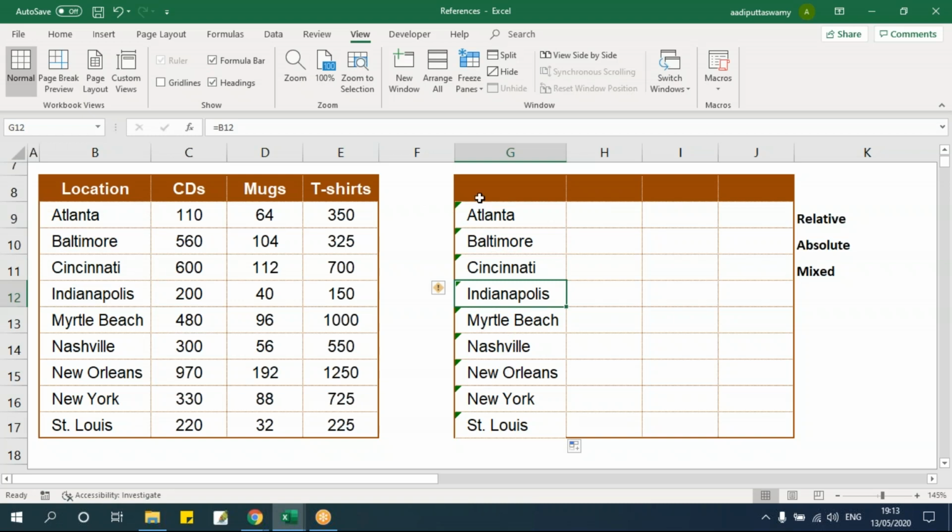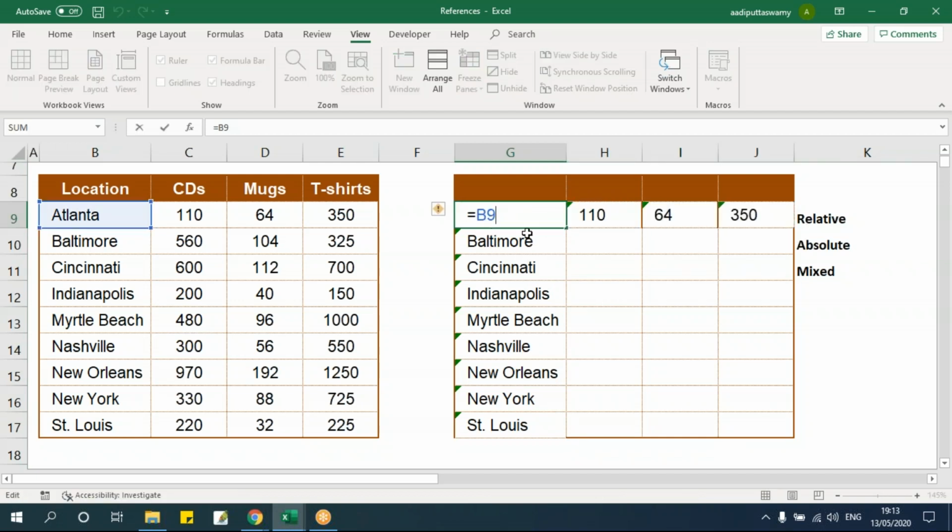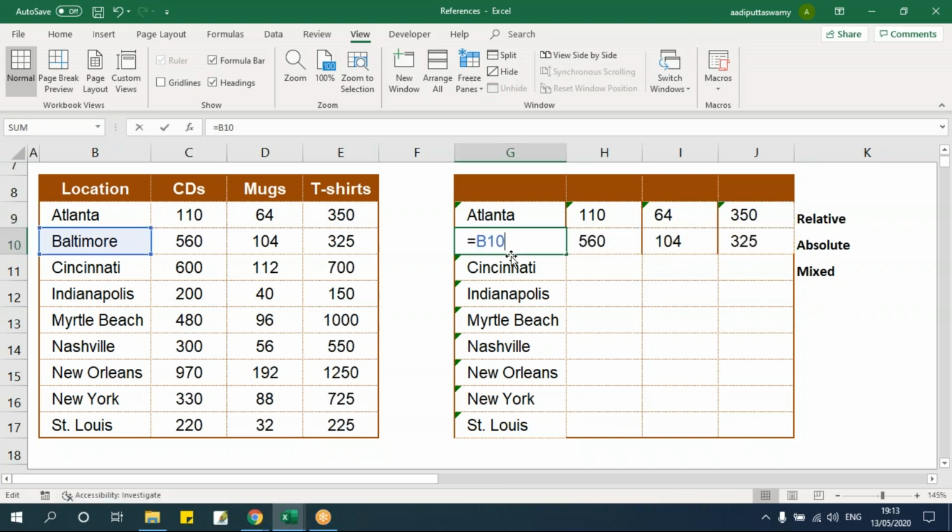So when it is a relative reference, when I'm copying any formula from top to bottom or bottom to top, the row number will change, the column will not change, the column will be fixed as is. That is in the same column. Suppose I'm copying this formula towards my left-hand side or right-hand side, let's say I'll drag it. Now if you see this, B9 will change to C9. Now the row number is not changing, the column is changing. See, D9, then here it is E9. Same thing if I drag this one, it says B10, then here it will become C10, D10 and E10.